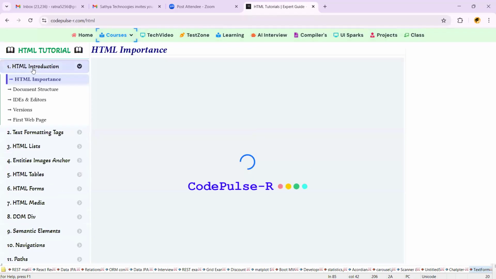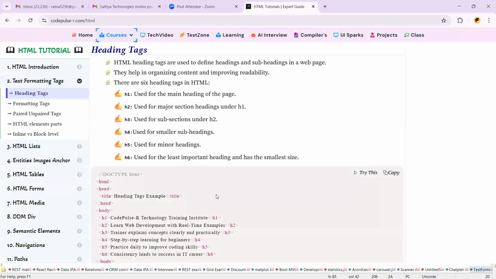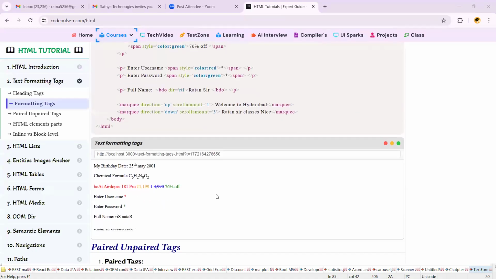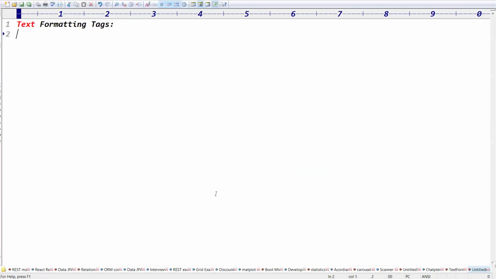So today's topic is text formatting. The second chapter will start: text formatting tags. We have the heading tags and the formatting tags. So the topic is text formatting tags.